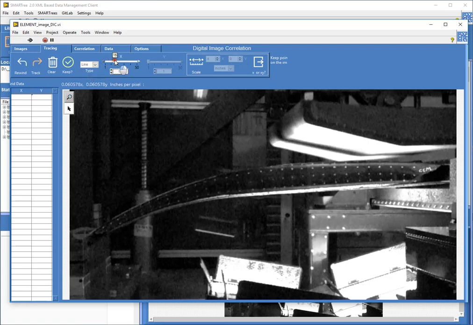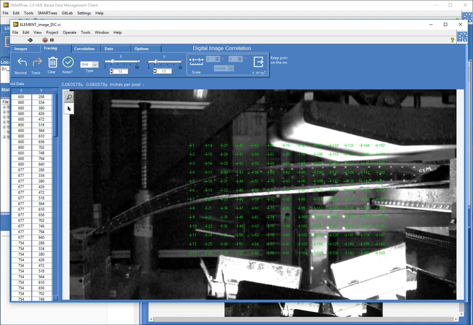If you want to add a line of points, you can just add a line by drawing a line like so. Or you can also add a grid, and a grid will draw a grid of, in this case, 13 by 13. So if I was to draw a grid in here, I could draw a grid like so, and it will track all those points, and here they are located right here.